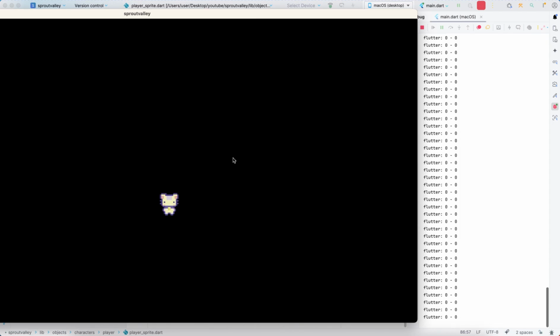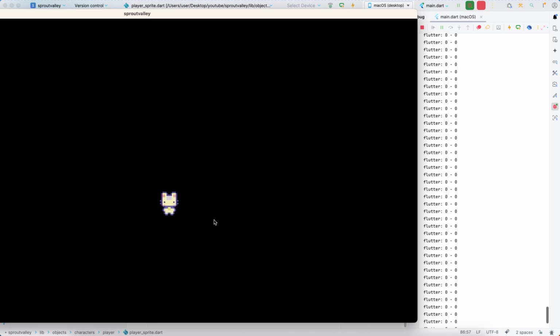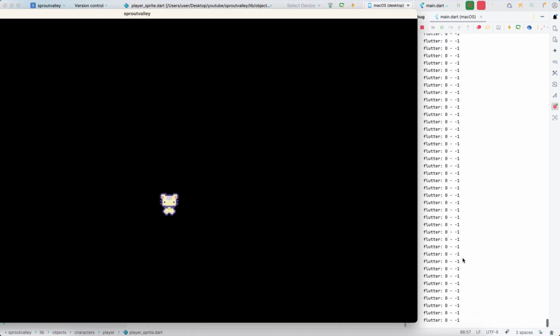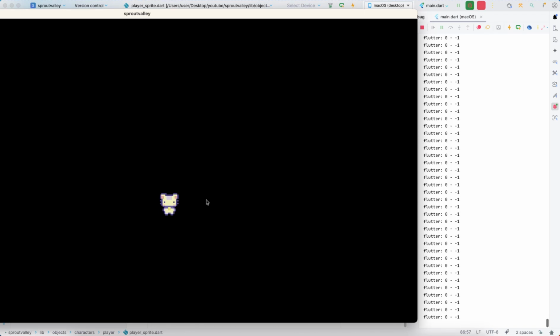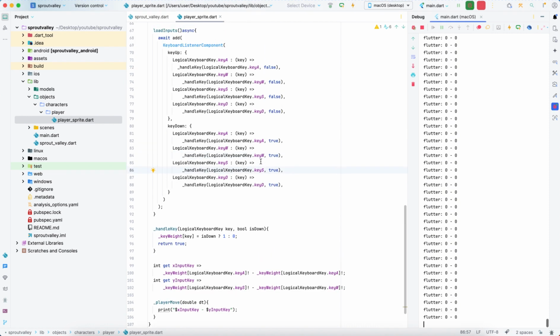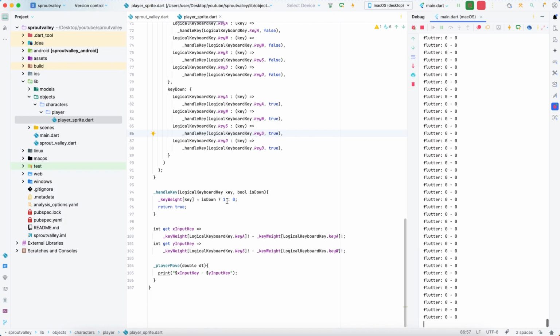Yeah, you can see if I press D or press S, it will go down, right? And if I press W, it shows -1. That means it's going up. But for D and A, it's not working. I'm going to check first key W. Oh, this is not key A but key D.